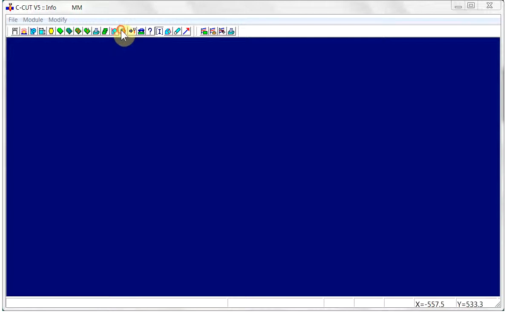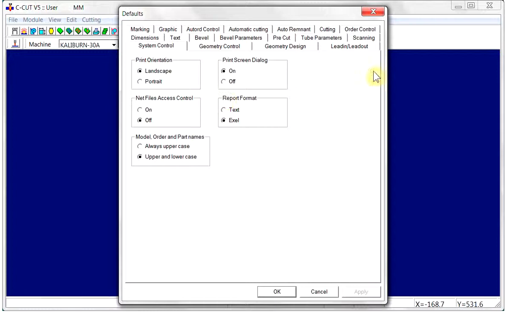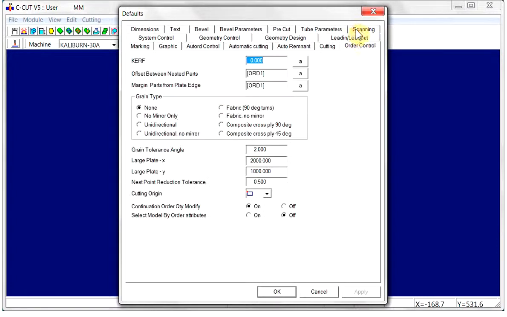Back in user defaults, we change the defaults for the order offset between parts and margin to plate edge to the new attribute in the info database.